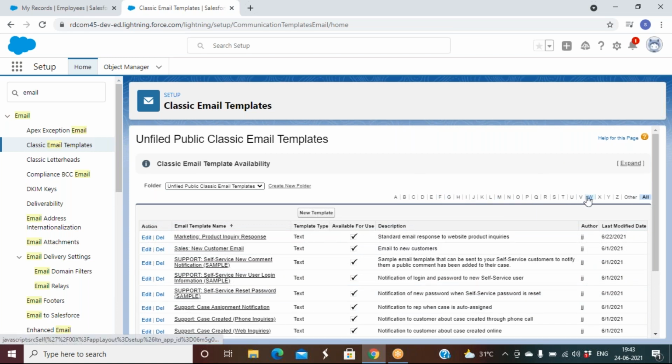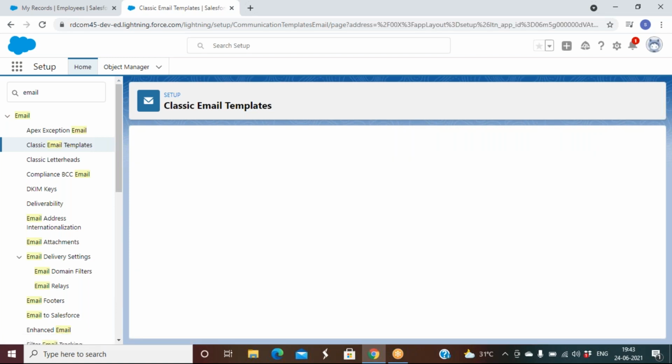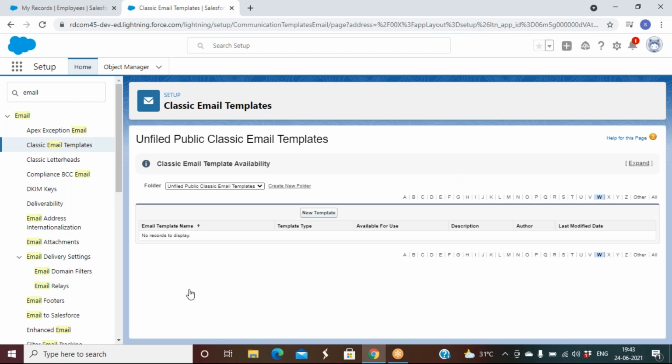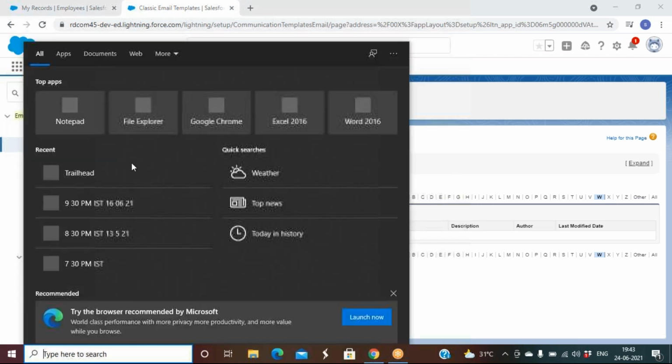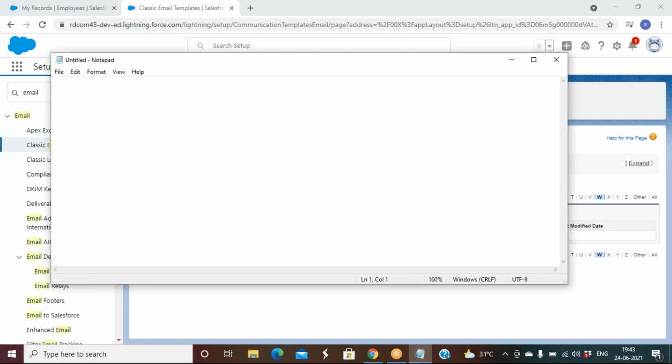So what I can do, I have to write one. First write an email template. First create an email template.